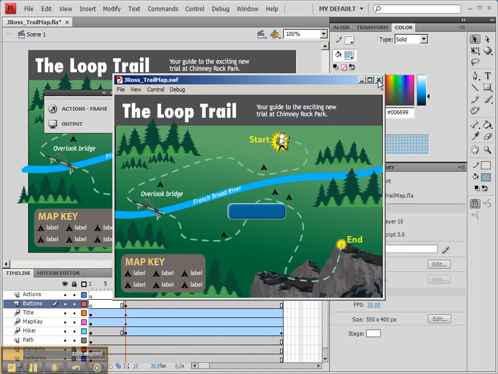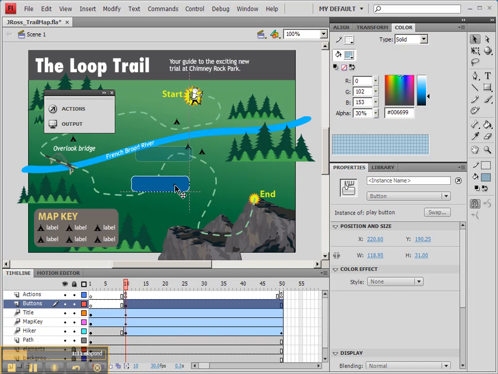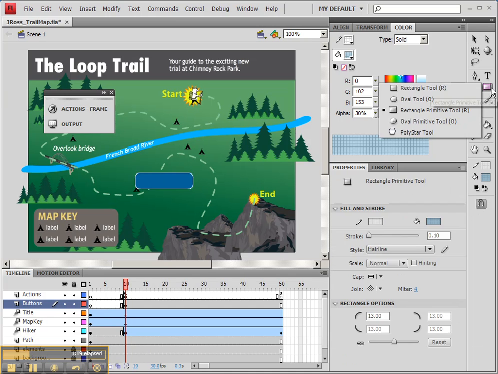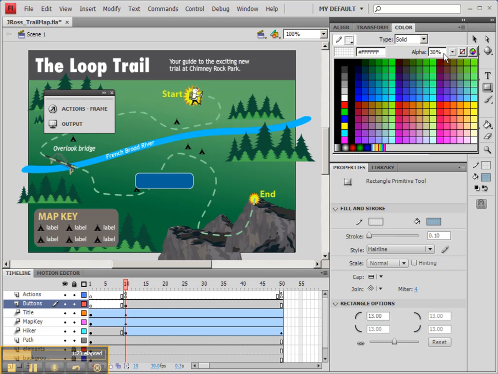So let's go ahead and close the preview window, and we're going to add a little bit more to this scene. Now when we come up to this scene, just having a button come up in the very middle is maybe not quite enough. So I'm going to add a little bit more graphics to this particular thing. So I'm going to go back to my rectangle primitive tool, and I'm going to change a couple things. I was playing with it already.